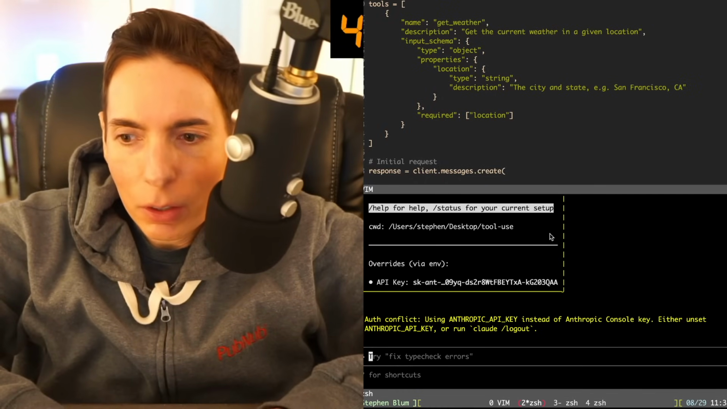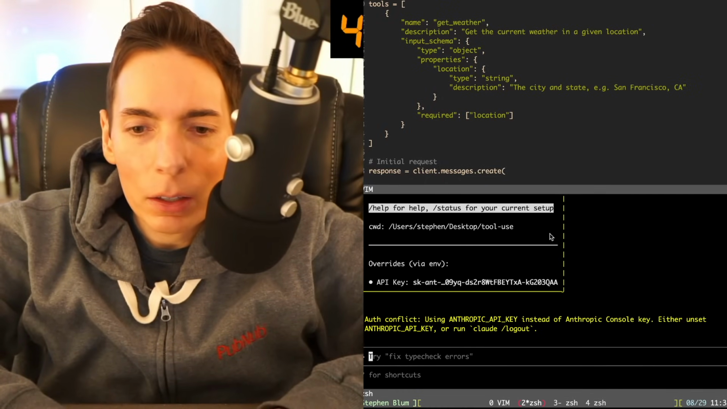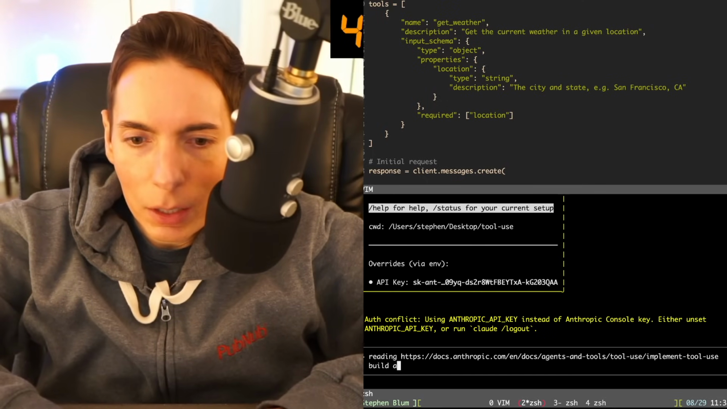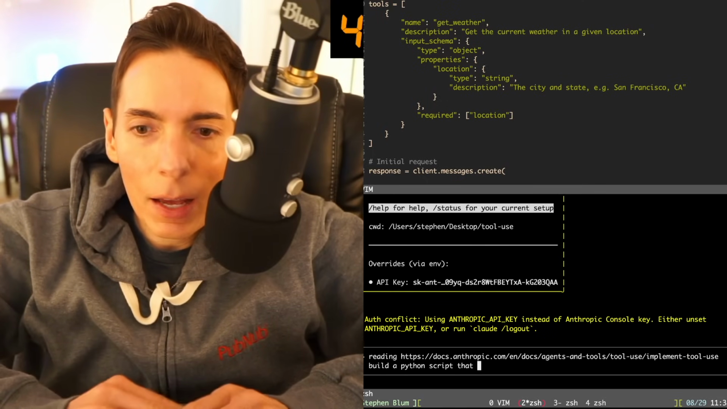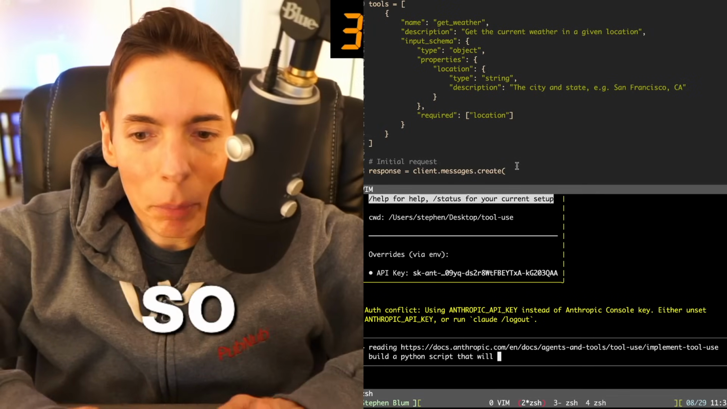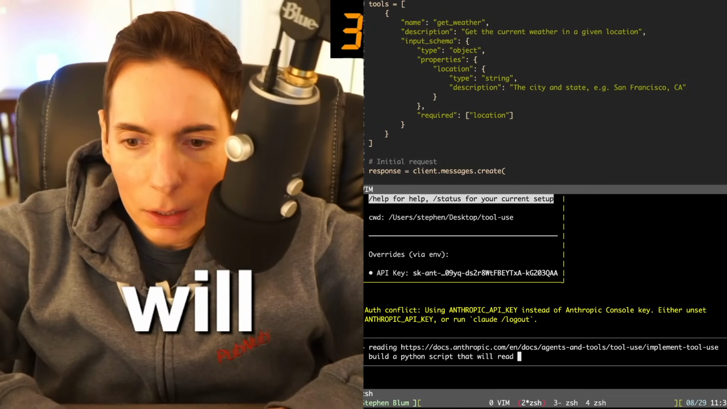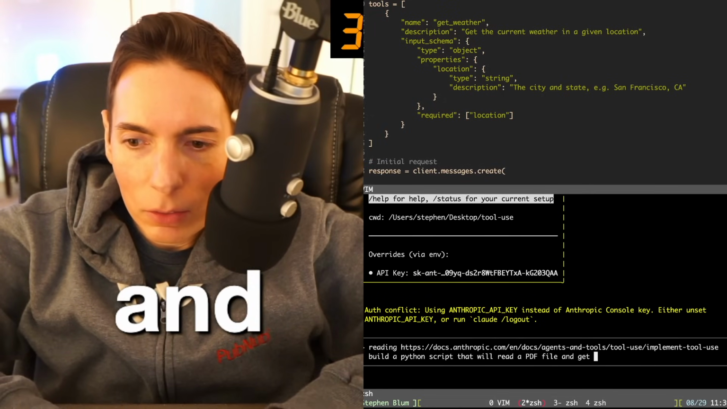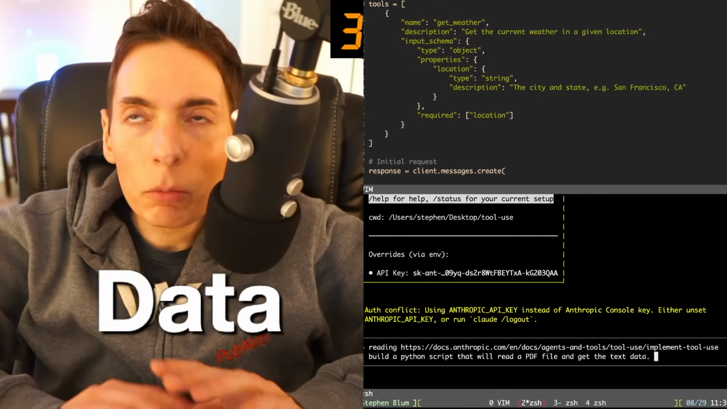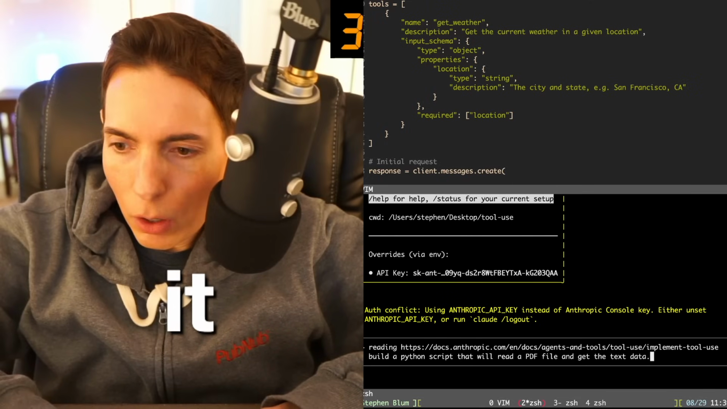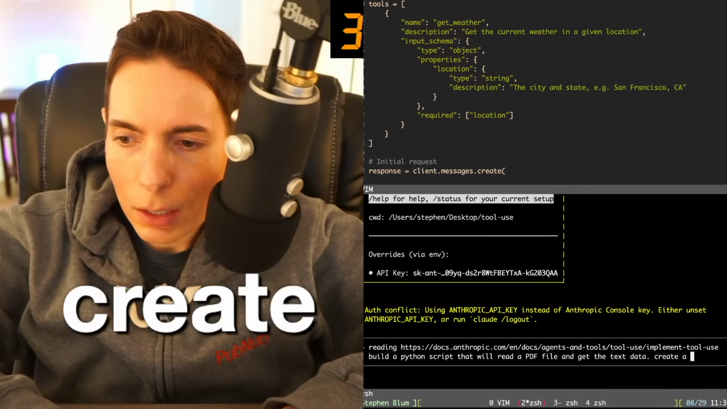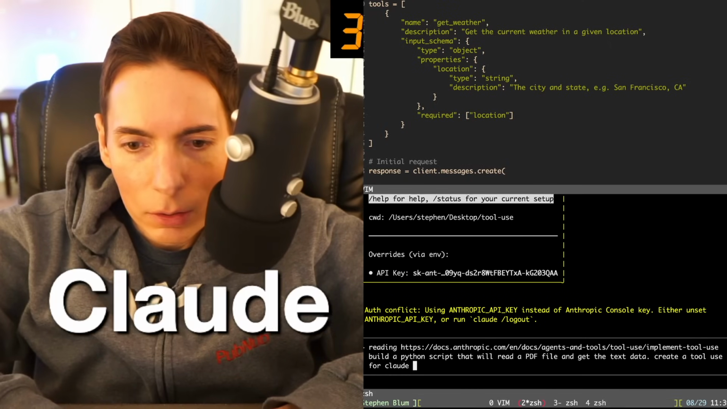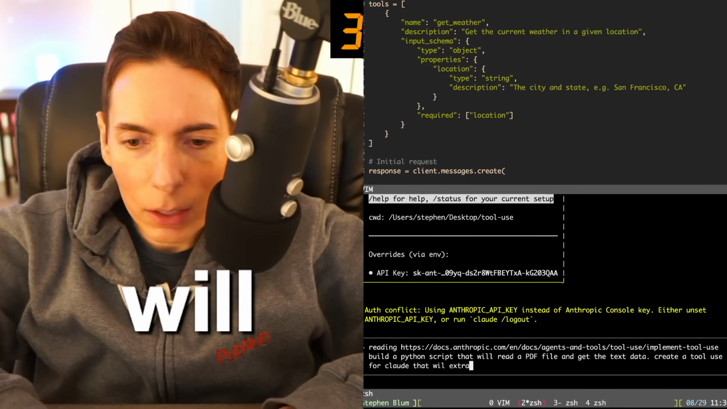Okay, here we go. So we want to say, reading this, build a Python script that will read a PDF file and get the text data. Then we want it to create a tool use for Claude that will extract information.